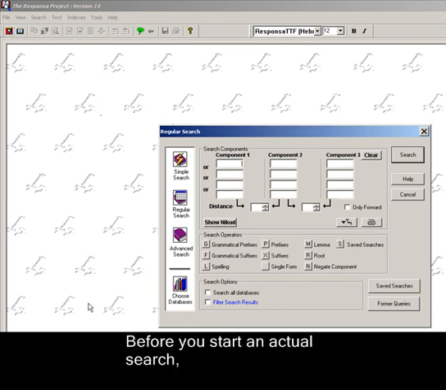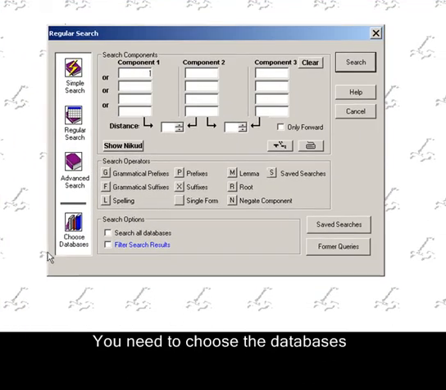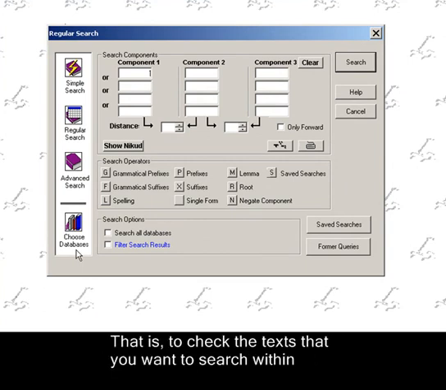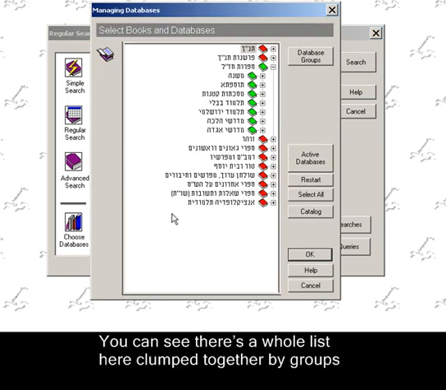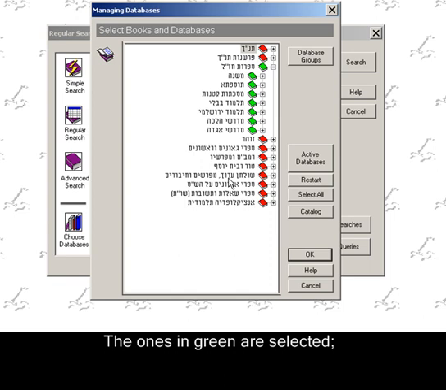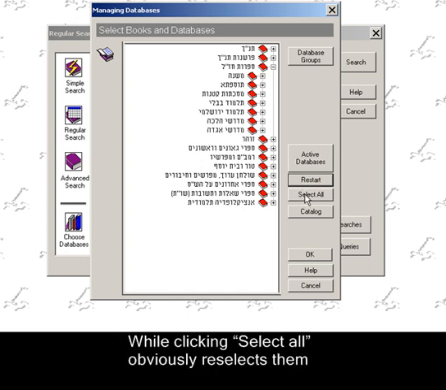Before you start an actual search, you need to choose the databases. That is, to check the texts that you want to search within. So I'll click on Choose Databases, and you can see there's a whole list here clumped together by groups. The ones that are green are selected, and the ones in red are not. Restart All will unselect them, while Select All obviously selects them.